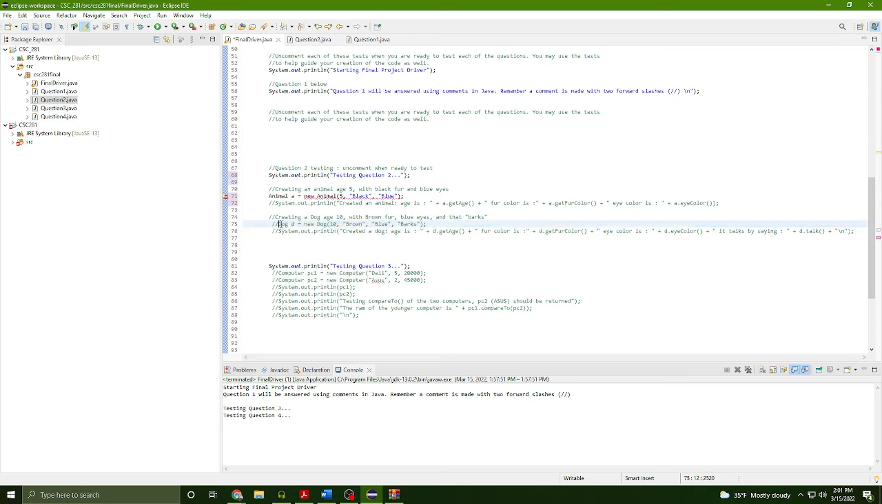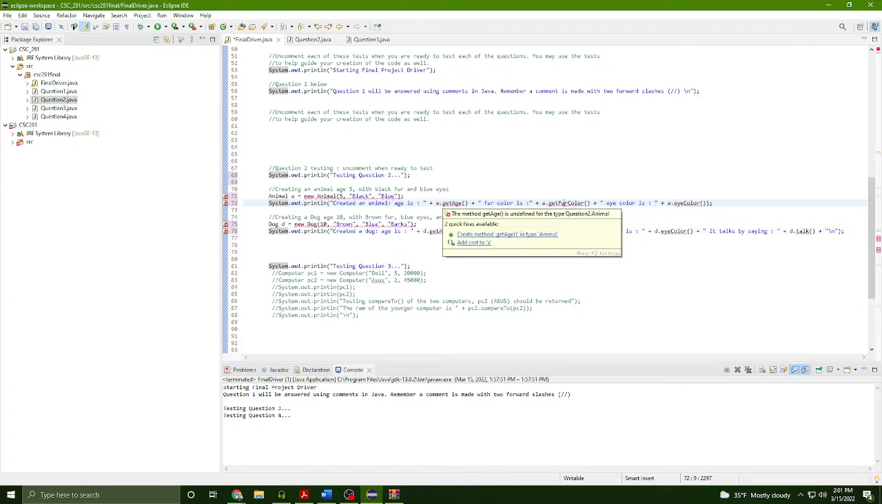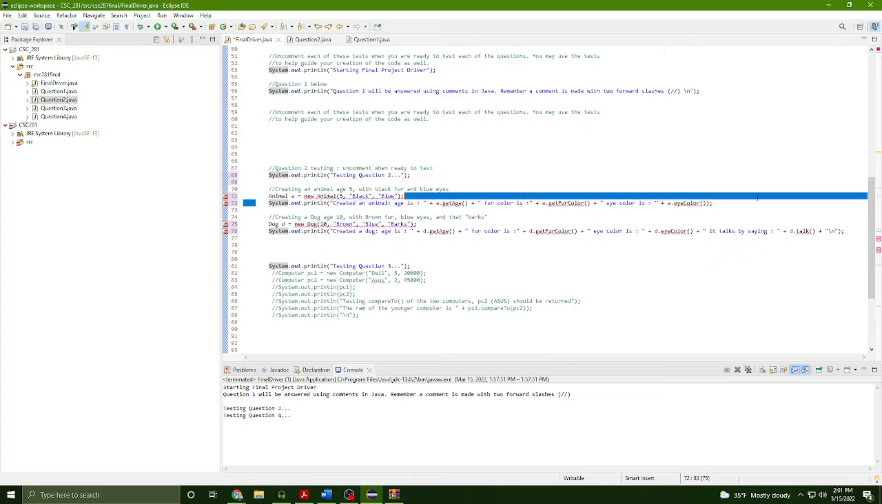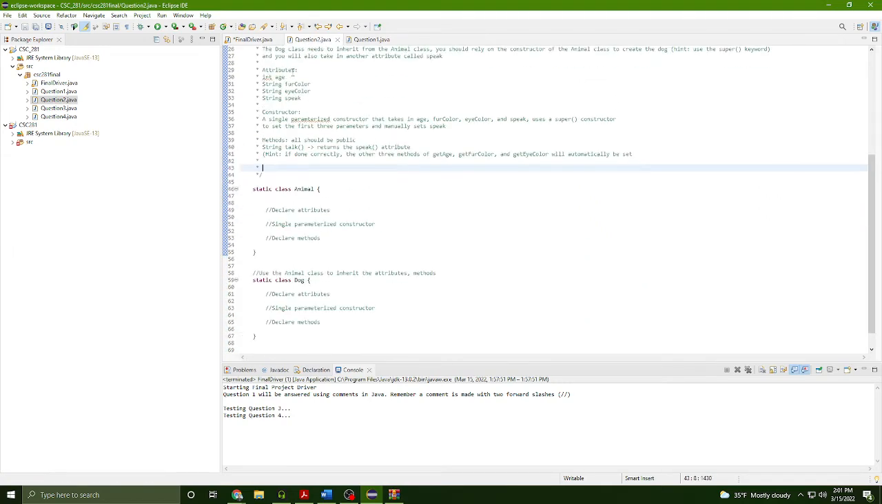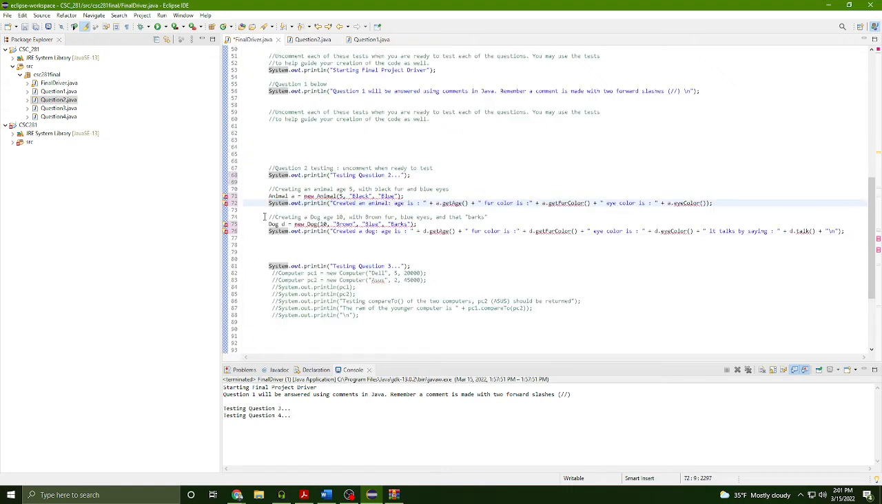After you go ahead and create the animal, you're also going to create a dog. And you'll see here that these testing methods, a.getAge, a.getFurColor, are all going to test to make sure that you did the methods correctly. Cool. So I'm going to leave these commented out just so I can make sure the code runs.